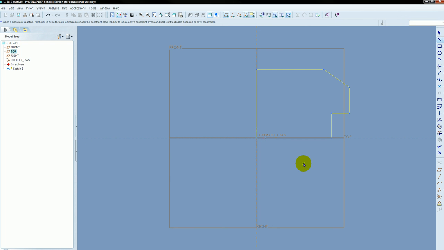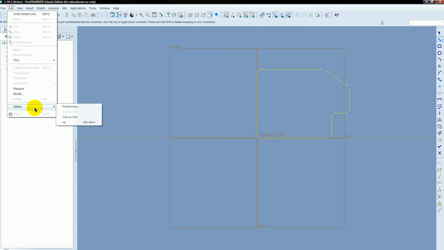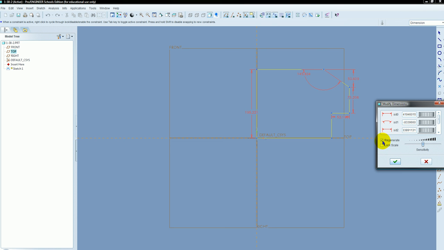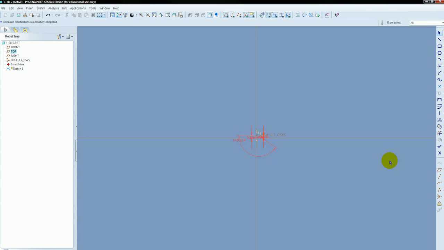Edit, select all, modify, uncheck regenerate, lock scale. Now I can go to that 195.221 and I can change that to 6.5. Hit the check mark and then zoom in on my part. Now I can begin to actually change the dimensions that need to be changed and get everything set up accordingly.